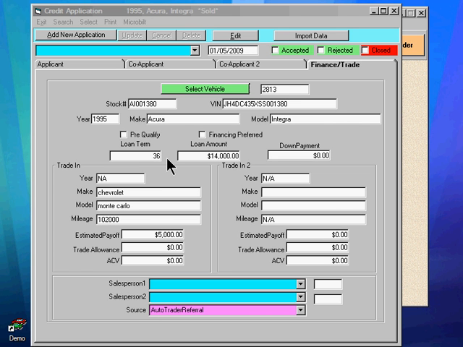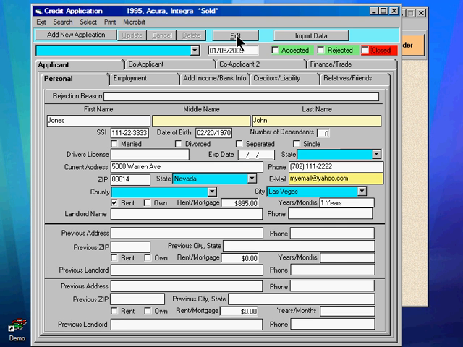This window also provides for financing information that the customer has provided. In the event the customer wants to trade in a vehicle and has supplied the information, this is displayed here in the trade-in window. This window allows for selecting the salespeople that are involved in this deal and the source of this referral. You can, of course, edit any or all of this data by clicking the Edit button, changing any data that you wish, and then clicking Update.